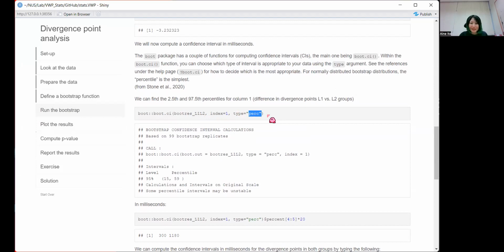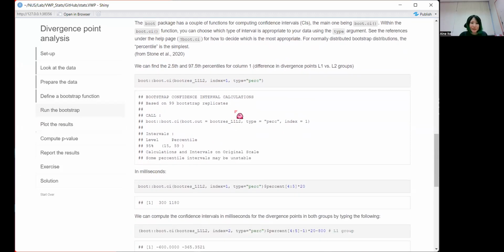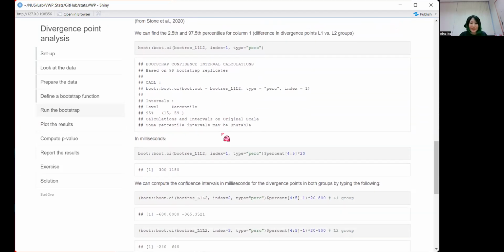That's what pass means. So we run this, and then the values we get, 15 and 59, these are not in milliseconds. So again, we want to convert these values into milliseconds. So we just get the same value and then just multiply it by 20, right? Because again, our bin contained 20 milliseconds data. So if you multiply it by 20, we get these values. And this is just these values multiplied by 20, and that's what we get here, right?